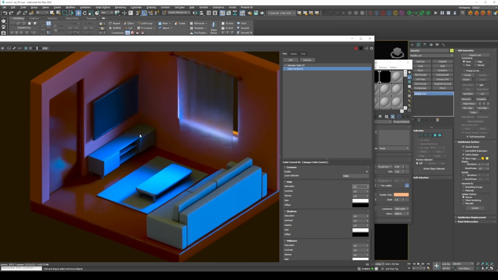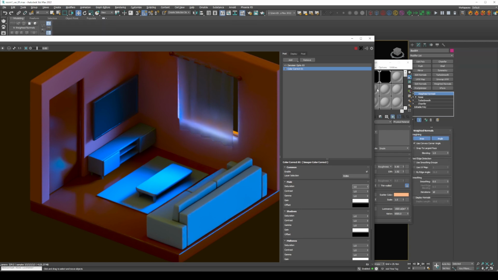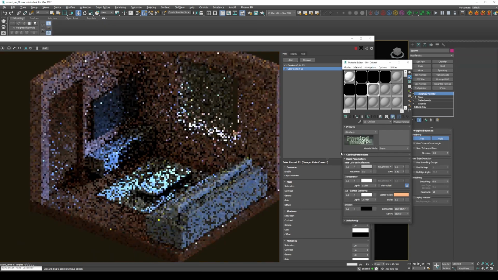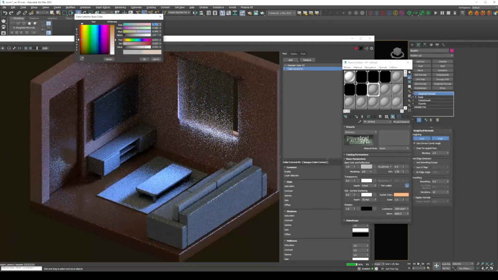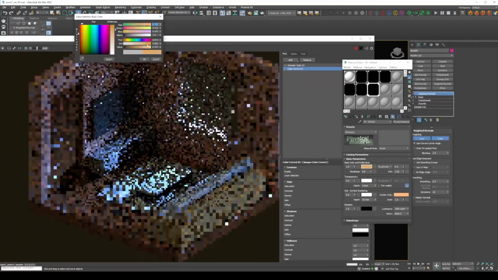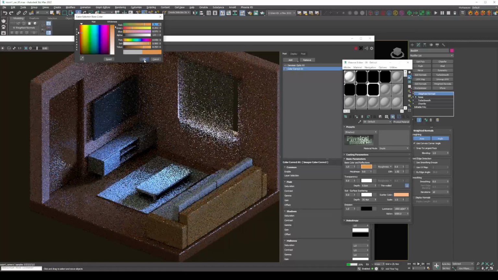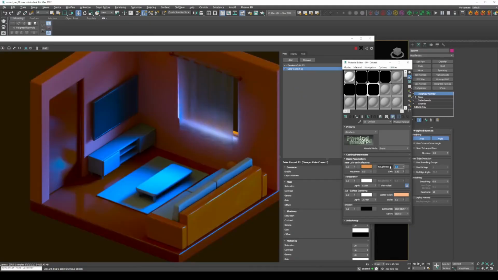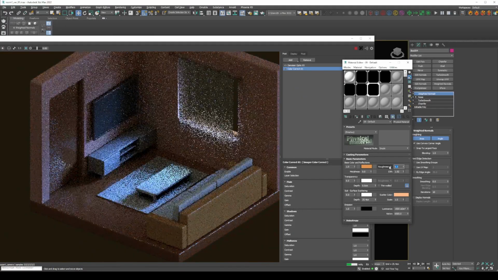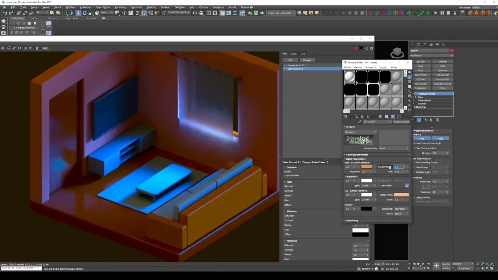Now we can finish all other assets here, for example this couch. Let's make a new material for the couch and make it something like orange yellowish, something like this, and roughness maybe 0.3, like it's some kind of leather or something like that. We can assign it also to the pillows.